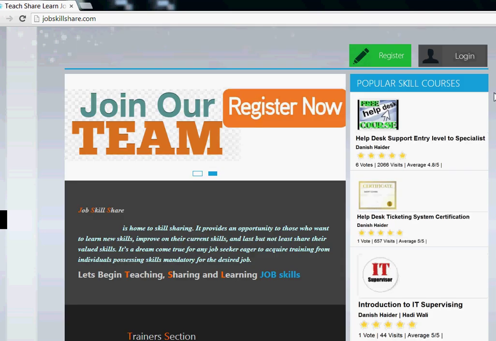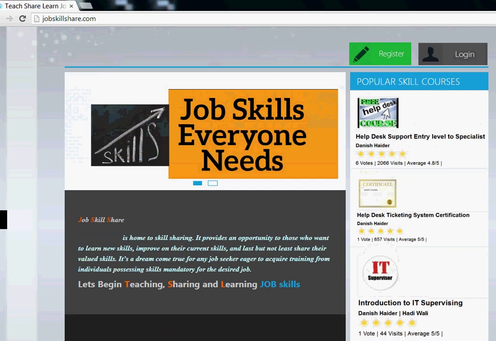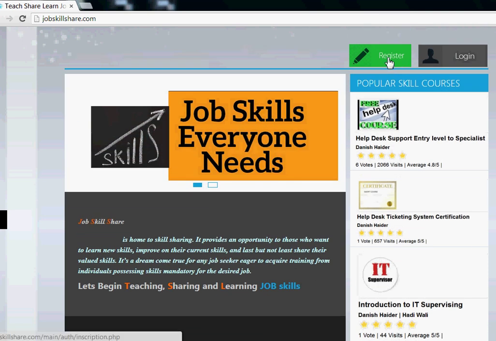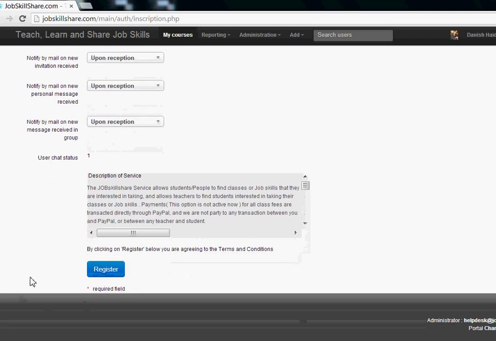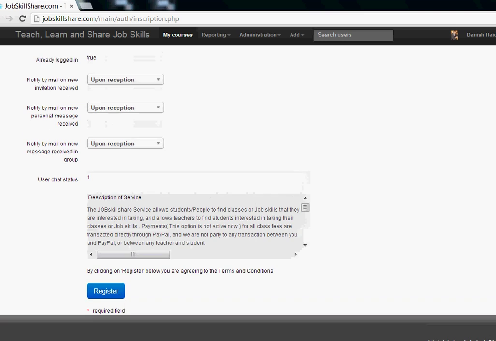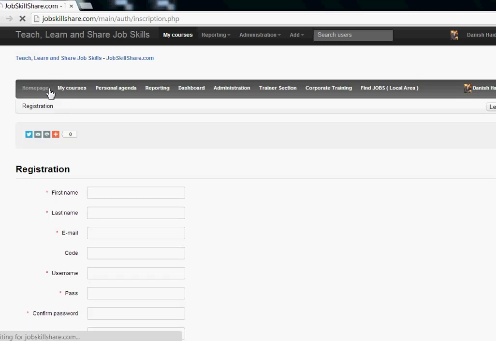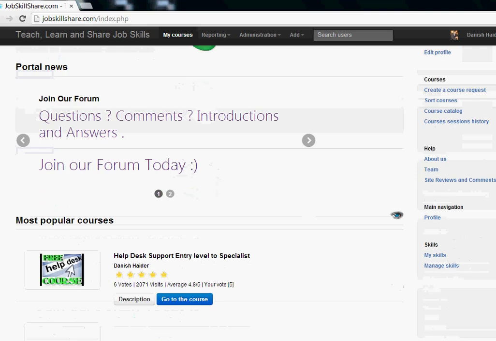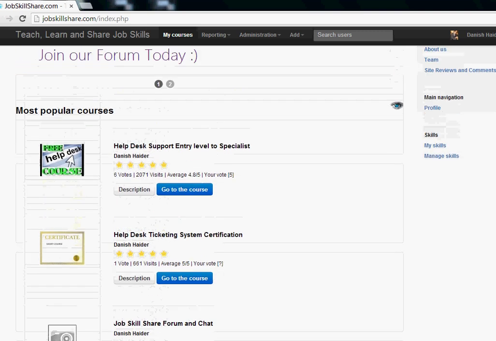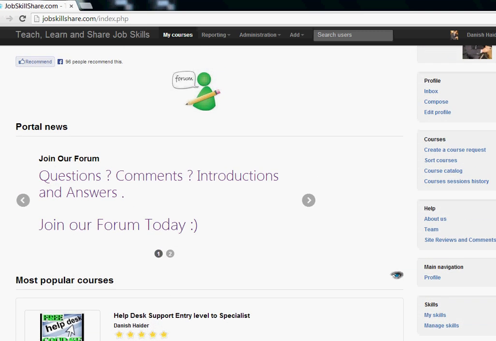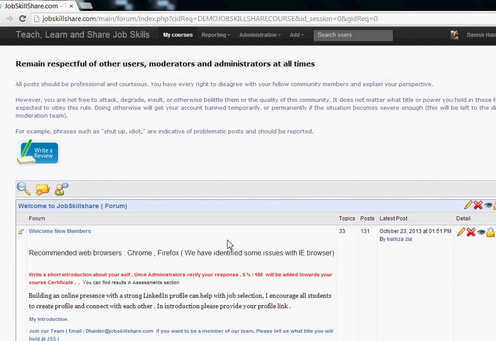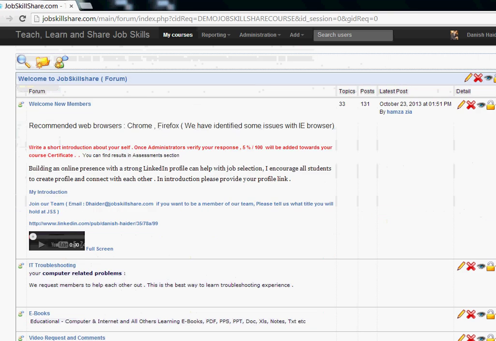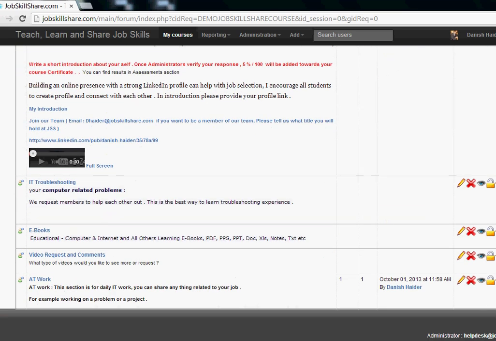To be able to access portal or any other features from JobSkillShare.com, you'll have to register first. Registration is free. Click on register, fill out the form, and click on register here. Once you register, you should be able to access all the courses. You can click on the form, introduce yourself, and you should be able to use other features.